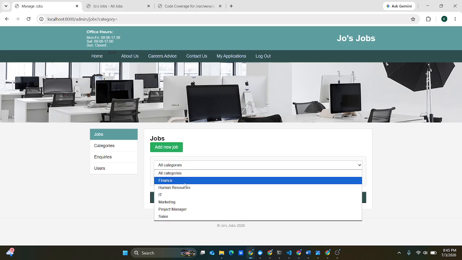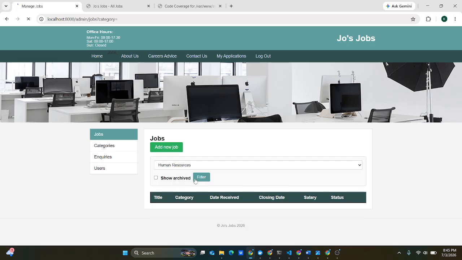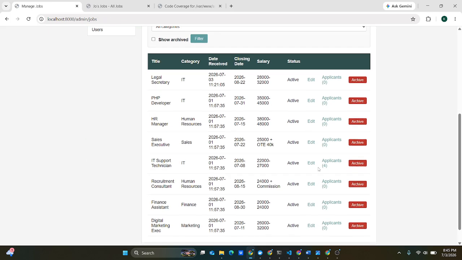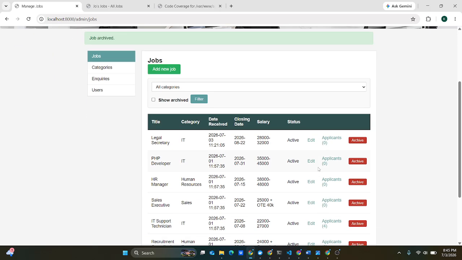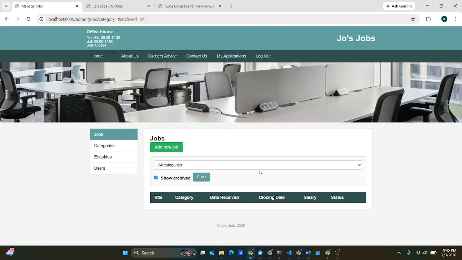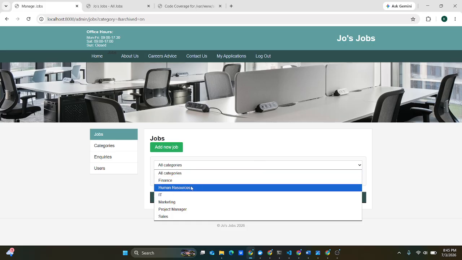No, it's not. It's human resources categories. Let's archive this project secretary. You can see project secretary is archived, but we can also view the archive just by pressing here. So, archive filter. It is for human resources.